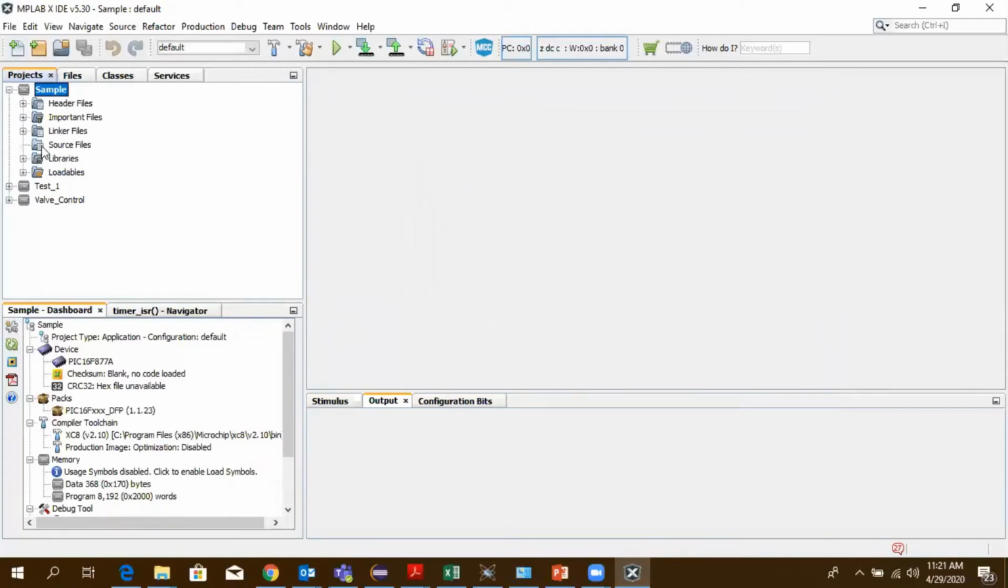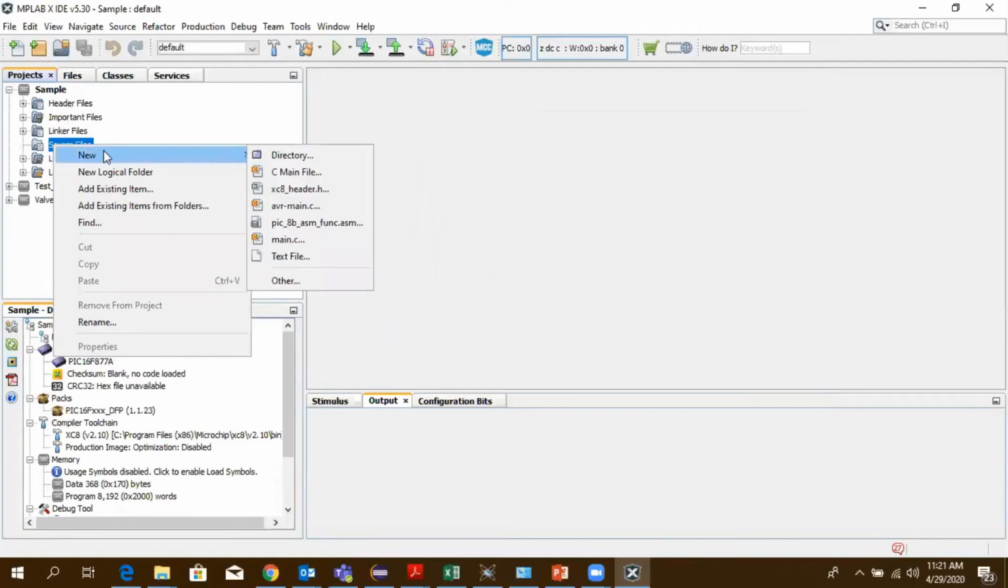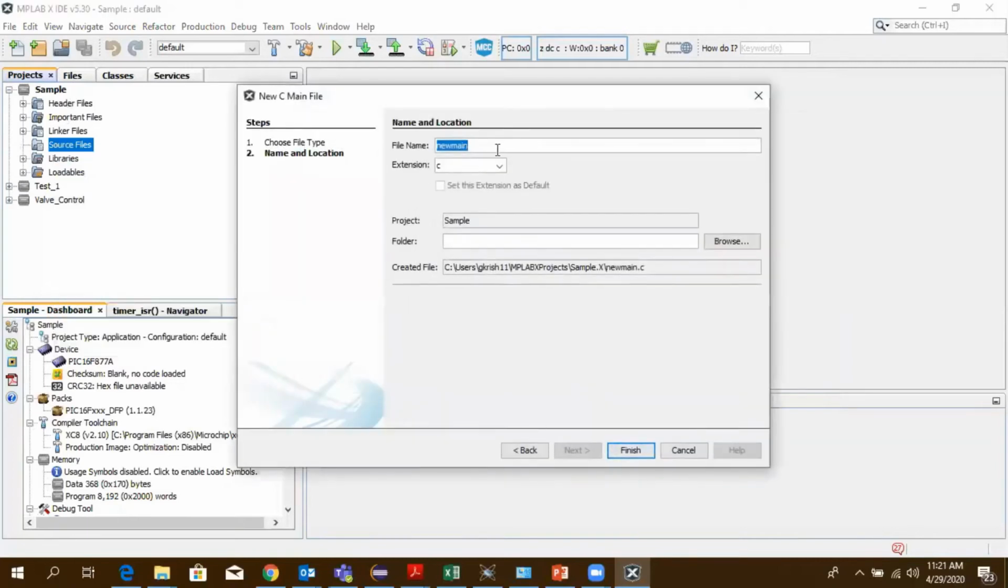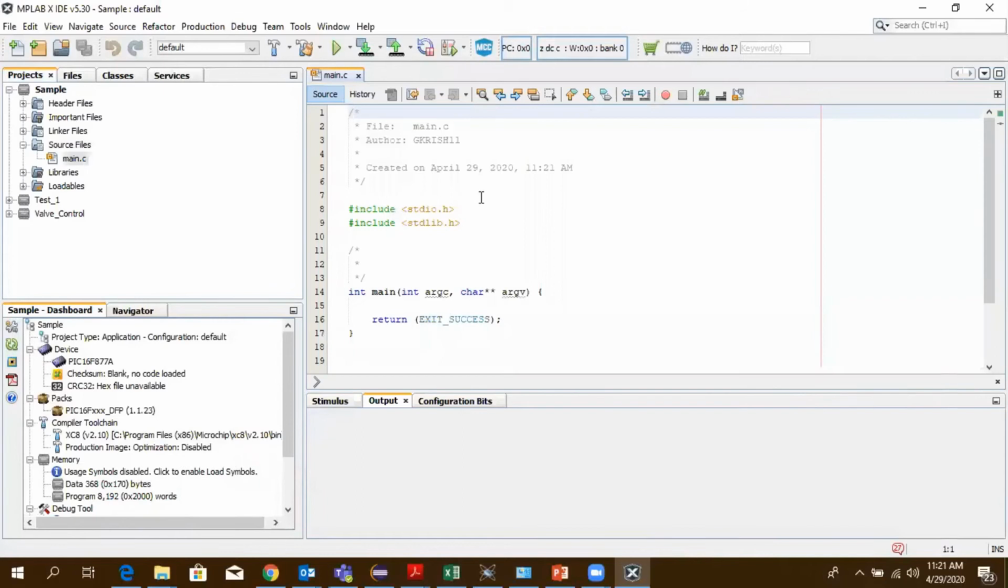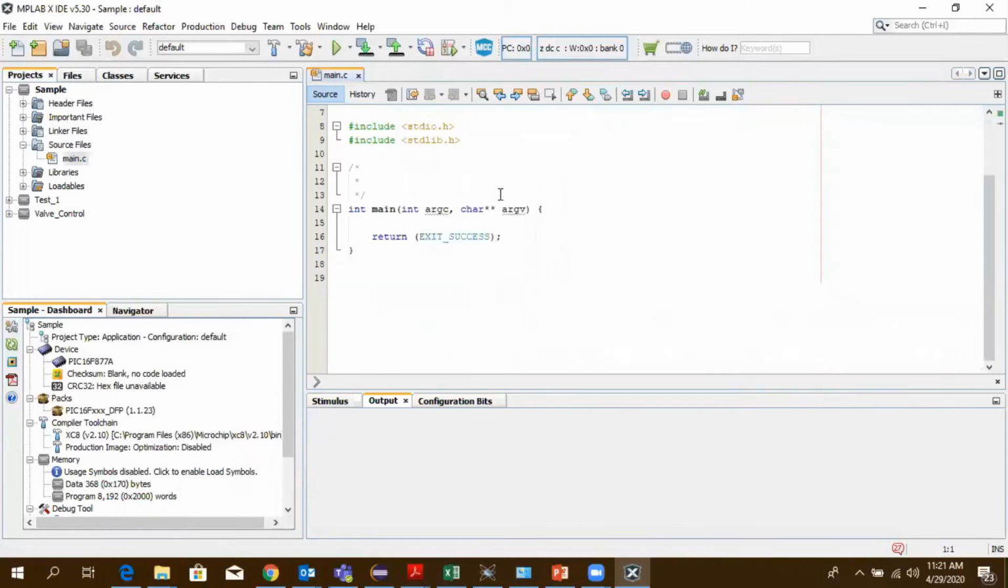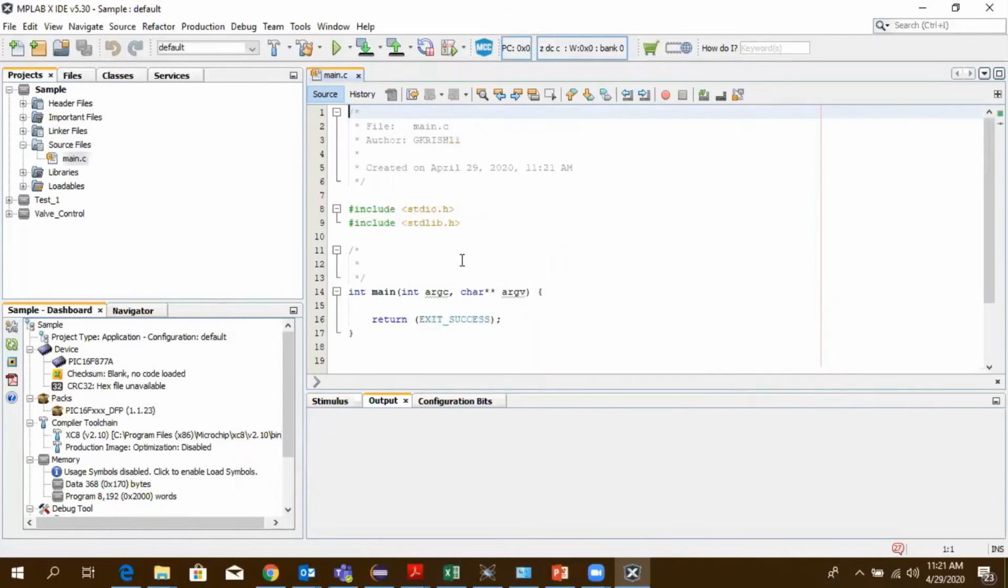Now we are going to add a source file here. New C main file. For the main file, give the name main, extension C. It is going to get stored in the MPLABX project sample.X main.c. Give finish. This base template is being created for you.